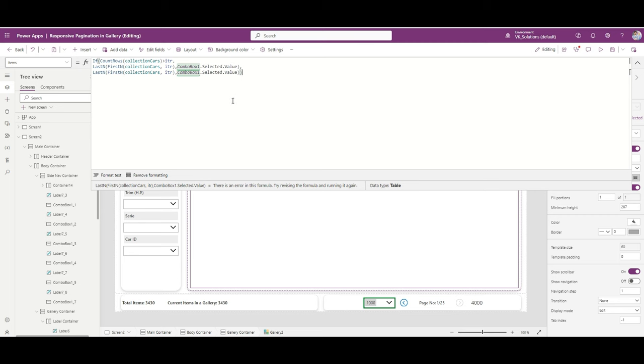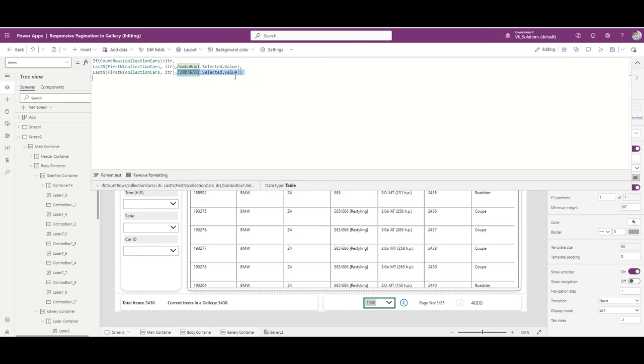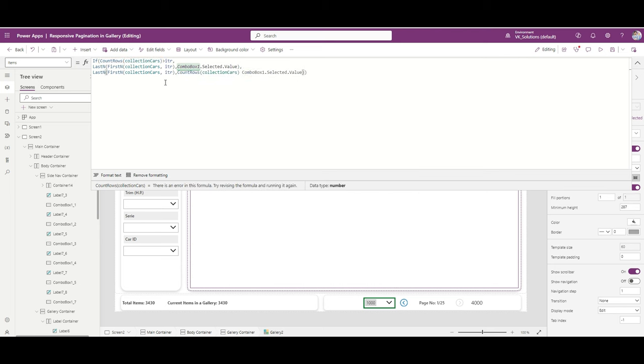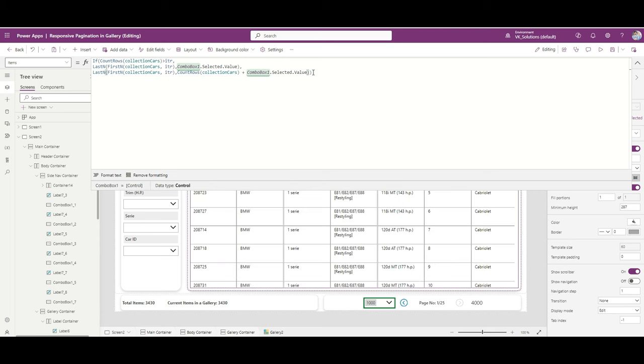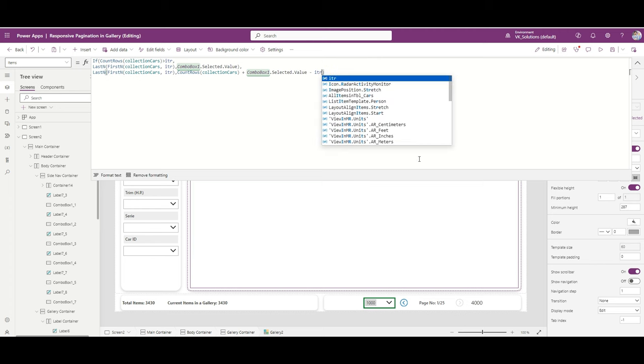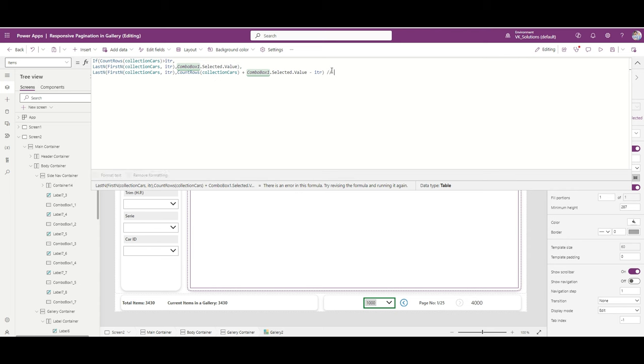What I need to do is show only the last 430 items, right? Currently I'm showing it like this. So how will I do that? I'll copy this thing and paste it up here. I'll demo it with an example. Don't worry. And I'll subtract ITR from it. My current ITR, I'll give a comment: my total item count is 3430.